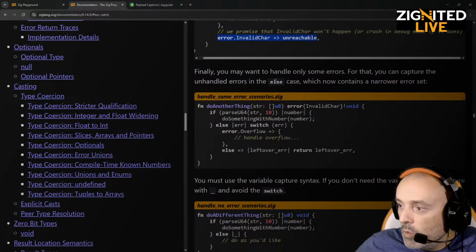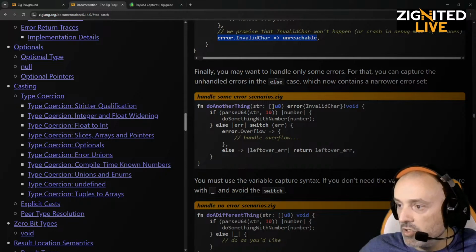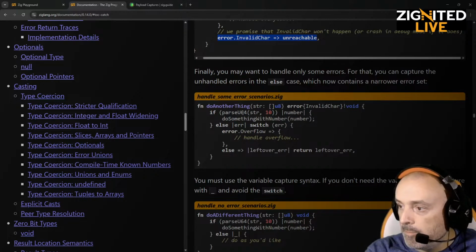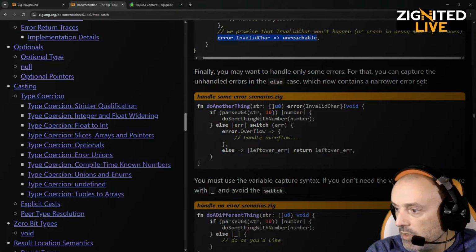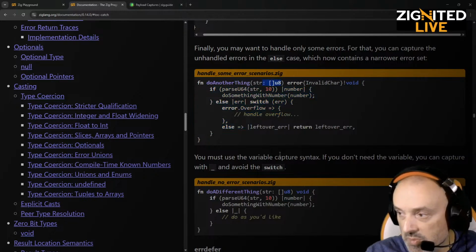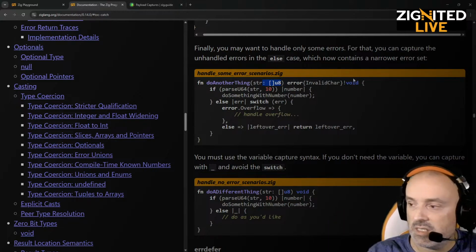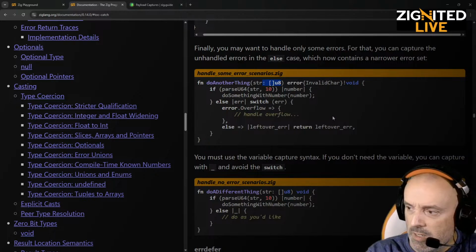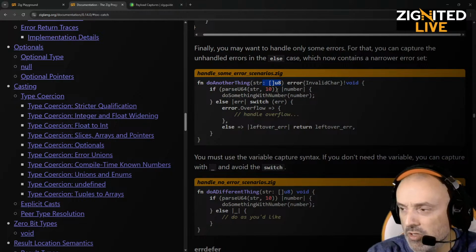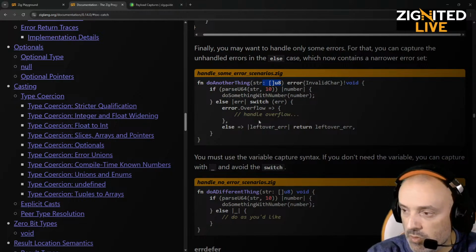Finally, you may want to handle only some errors. For that, you can capture the unhandled errors in the else case. So only some errors, okay? In the else case, which now contains a narrow error set. So I will have to play definitely with this. Tomorrow I will refresh my memory about these types and pointers, like these two kinds of pointers and arrays and slices, and converting between them, so that I can understand this better. Not to understand, but to use. In this case, I couldn't use it because I didn't want to waste time on conversion.